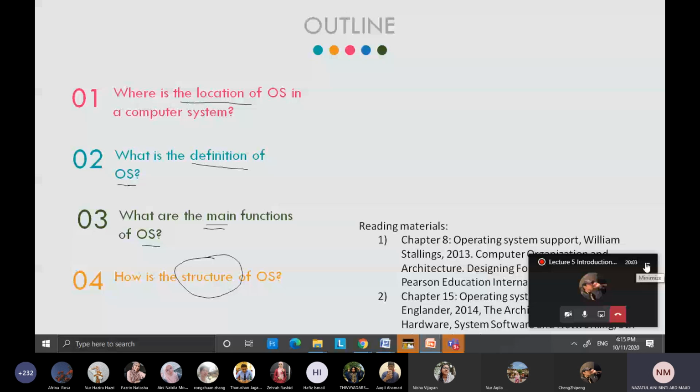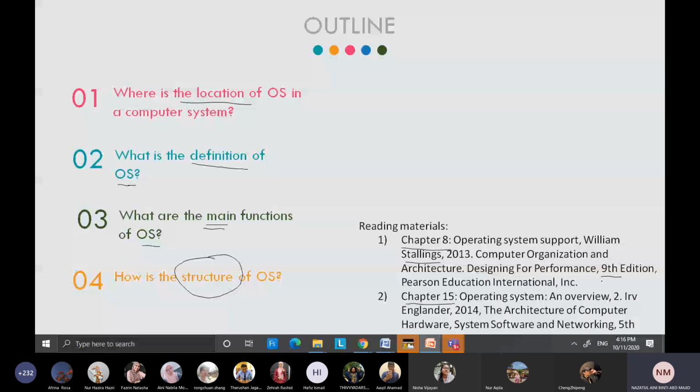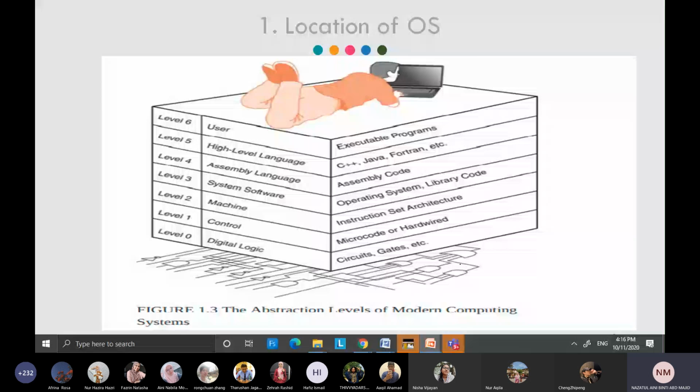In this topic, these are the books that you can read more about operating system, chapter 8, William Stallings, and also chapter 15. Maybe this is the old version, you can find the newest version. It is not only slightly changed, so I recommend you find the new version. Try to see from the library, the PTSLs, is there any new version for this material? Okay. So first we look at the location of OS.